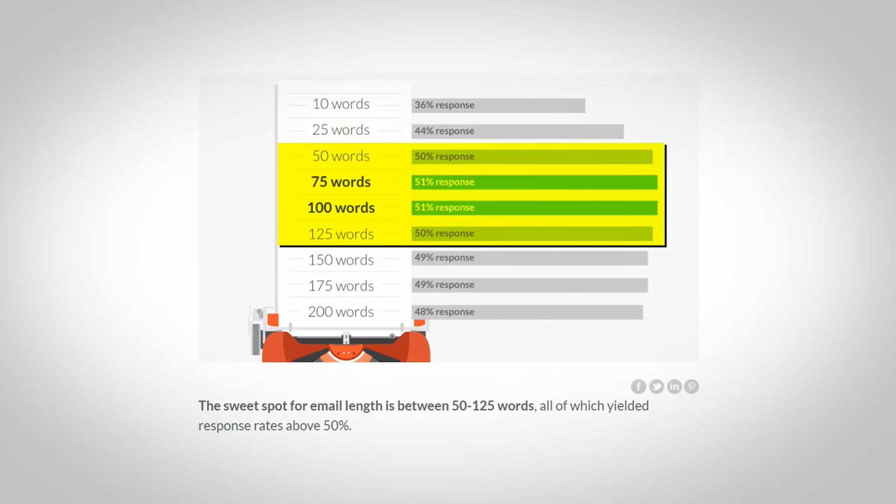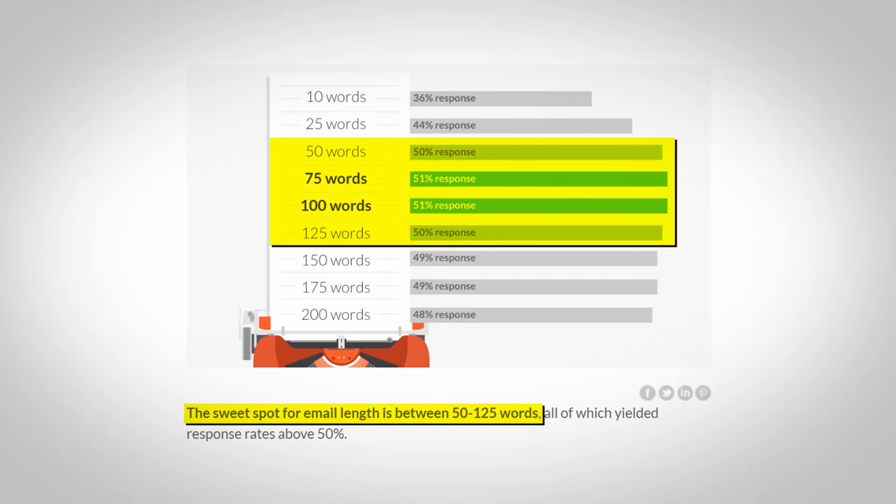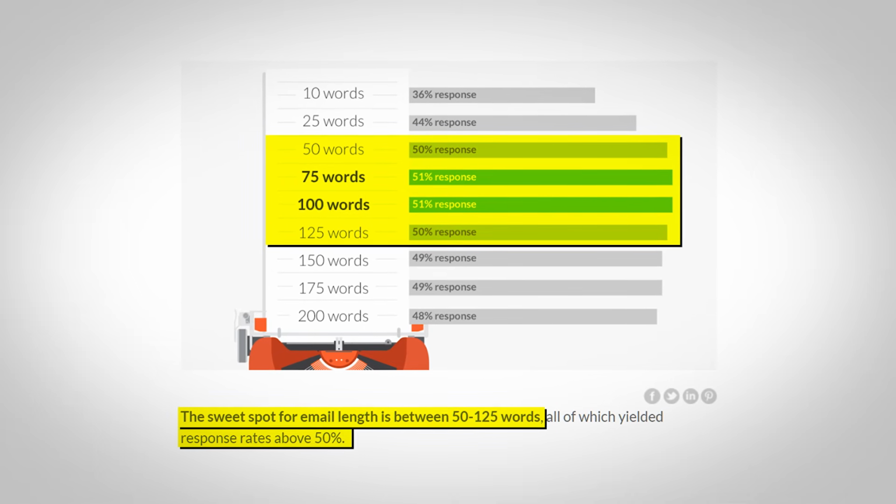According to Boomerang's analysis of millions of emails, messages between 50 and 125 words get the highest response rates, about 50% higher than longer emails. People aren't reading your emails word for word anyway. They're scanning, and if they can't scan in 3 seconds, they're not going to read it at all.